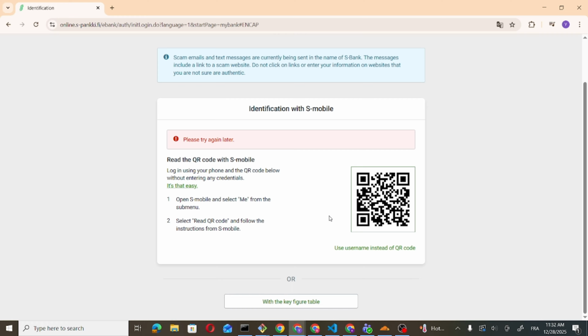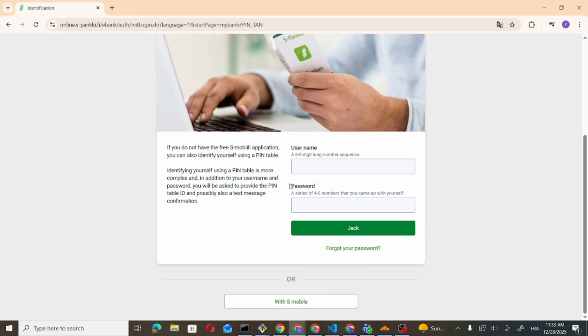So you need to open S Mobile and select Me from the sub menu and then select read QR code and follow the instruction from S Mobile, or you can use username instead of QR, or you can log in with the key figure table. You need to input your username and your password and then press on check or login, and that's it.